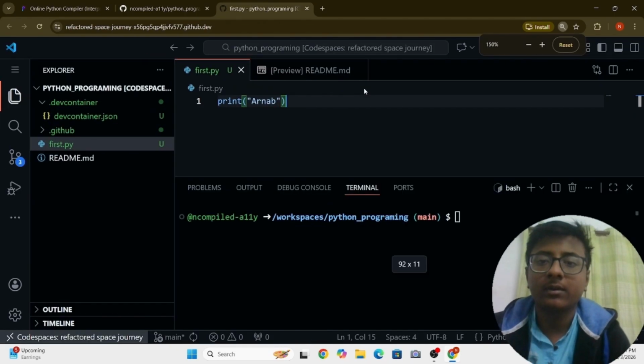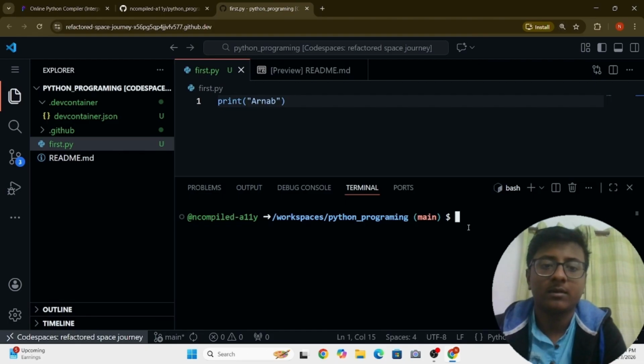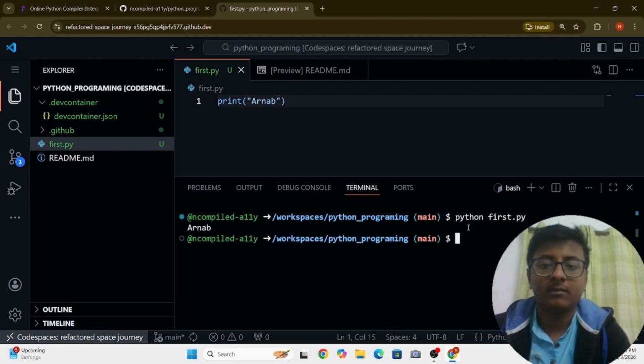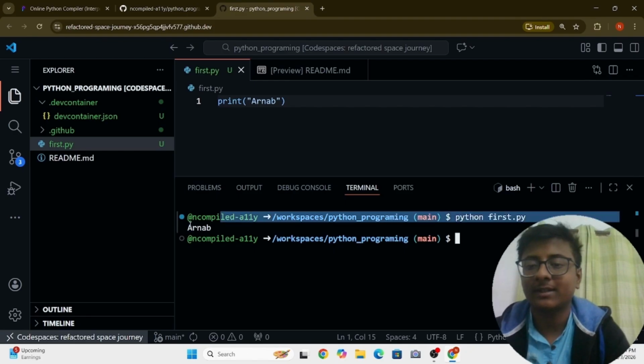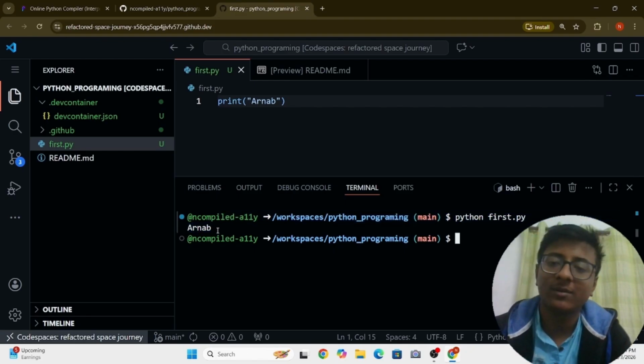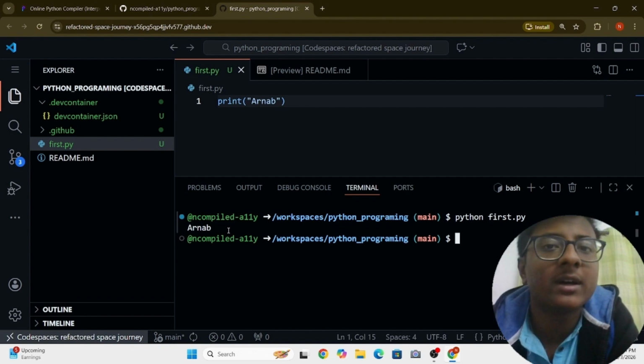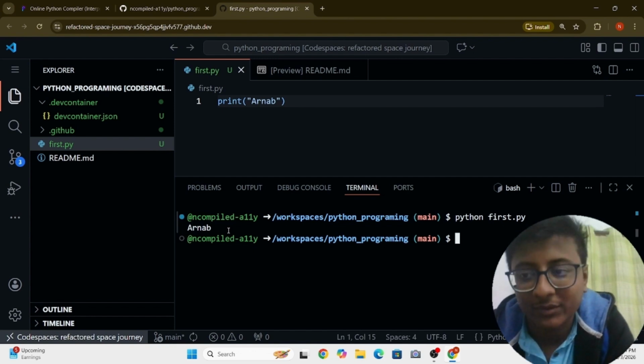Now can we print Python first.py? Yeah, here that's completely working, so that's good. So can we write JavaScript here? Yeah, that's also possible.